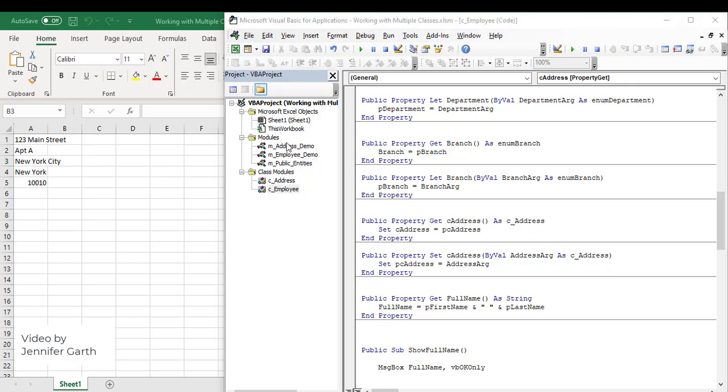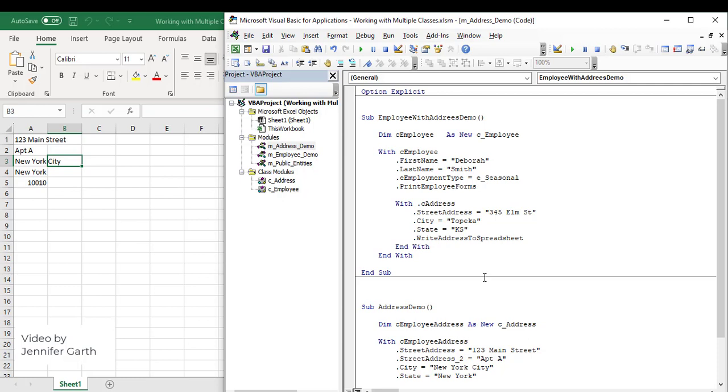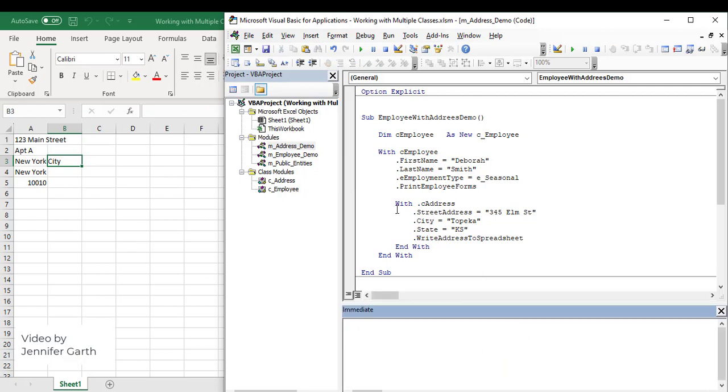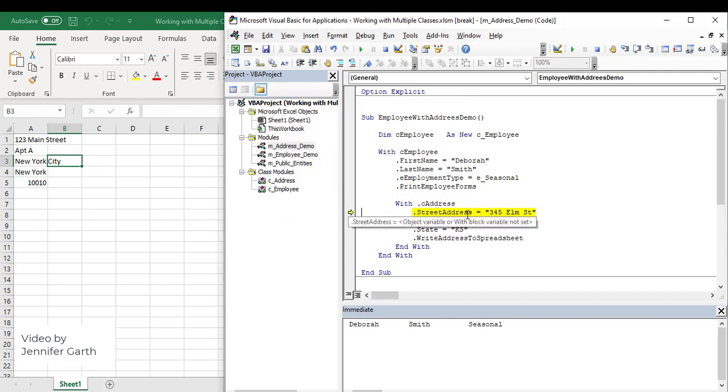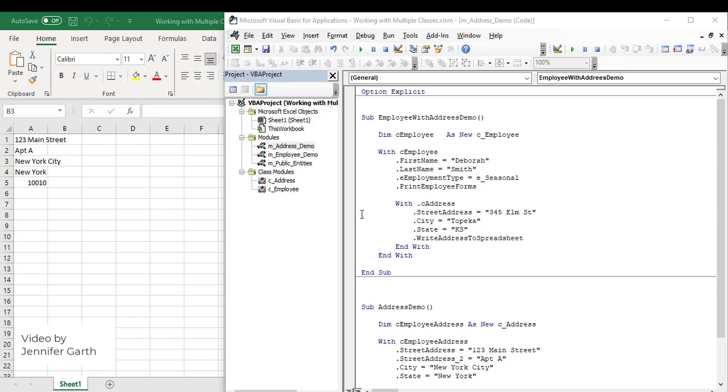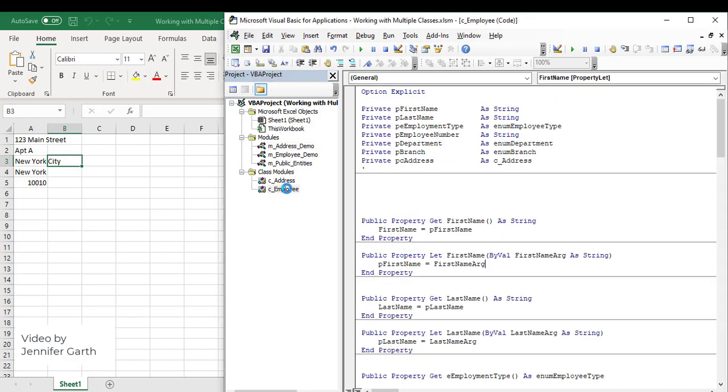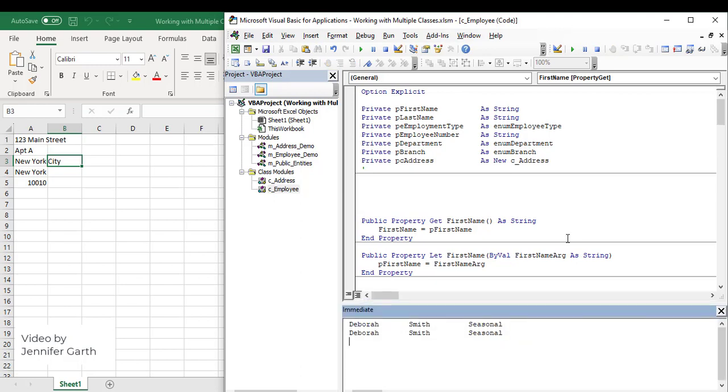And so let's go back to our address demo and get rid of that. Let's run it. And we still got a problem. And the problem is that I forgot something else as well. So let's go back to the Employee class. And the other thing that I forgot is this variable we need to instantiate. So there's a couple ways we can do that, and I'm just going to show you one way right now. We just put the New keyword in there, and then our code will work fine.